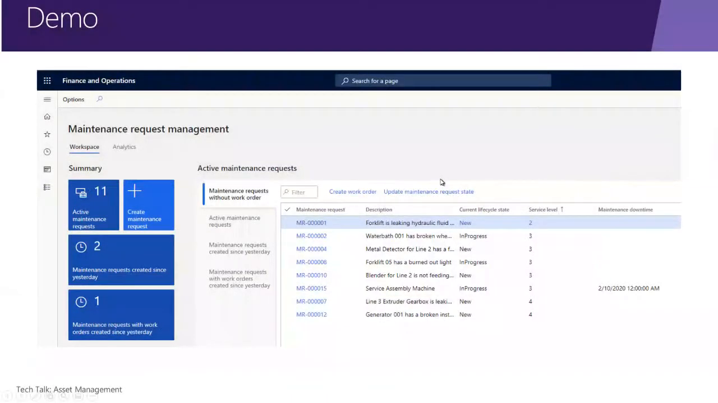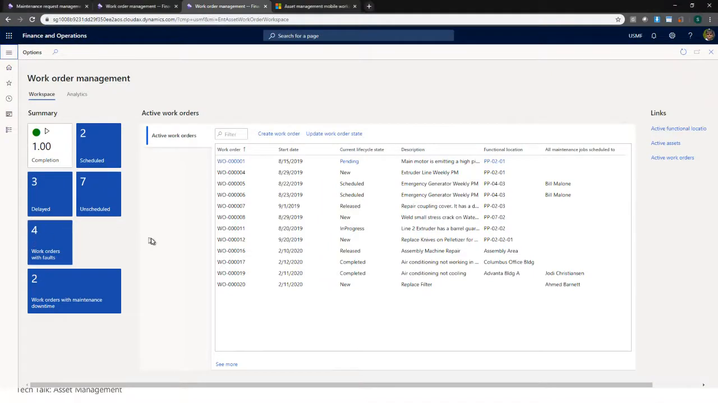Okay, so like I said, I don't have too many slides. I'm just going to jump into the demo and walk you through the reactive maintenance as well as the preventive maintenance scenarios in the product. So let me switch over to D365. Okay, there I am.